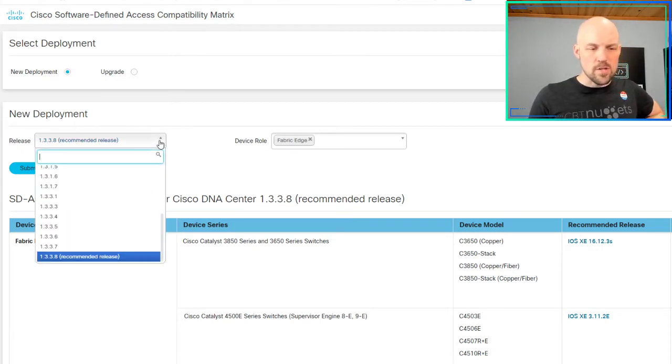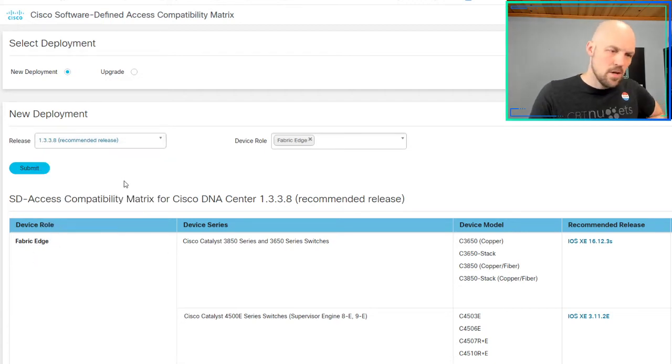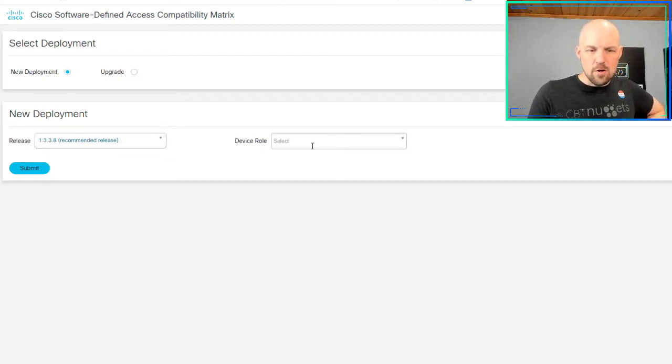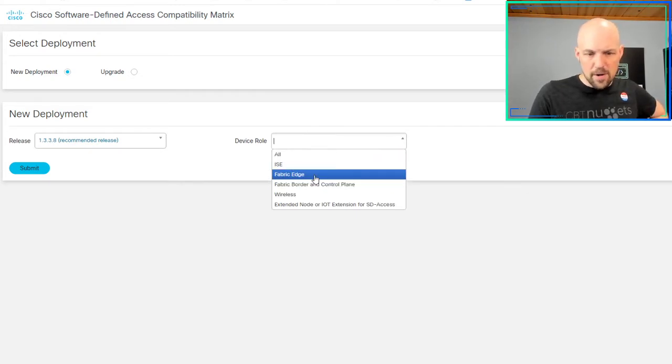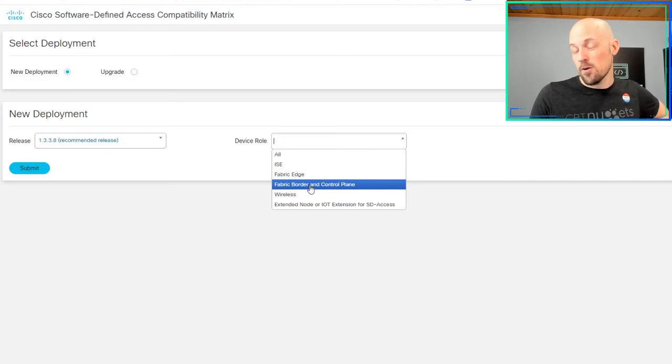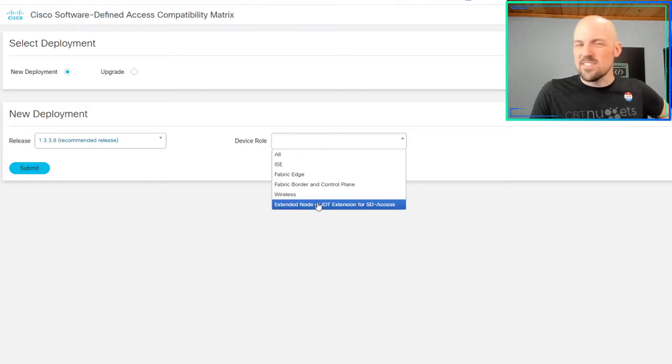And what you're going to do is you're going to pick the version of SDA. So if you're deploying a new one, always just pick the most recent version. And then over here, you're going to pick a device role. Now, we just talked about these: the fabric edge node, the fabric border and control plane node. Remember, a lot of devices can serve as either one, so they combine these. Wireless nodes. They do have these extended nodes.